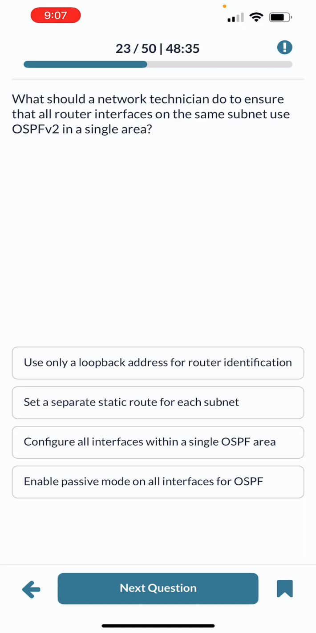Option A, use only a loopback address for router identification. Option B, set a separate static route for each subnet. Option C, configure all interfaces with a single OSPF area. Option D, enable passive mode on all interfaces for OSPF.